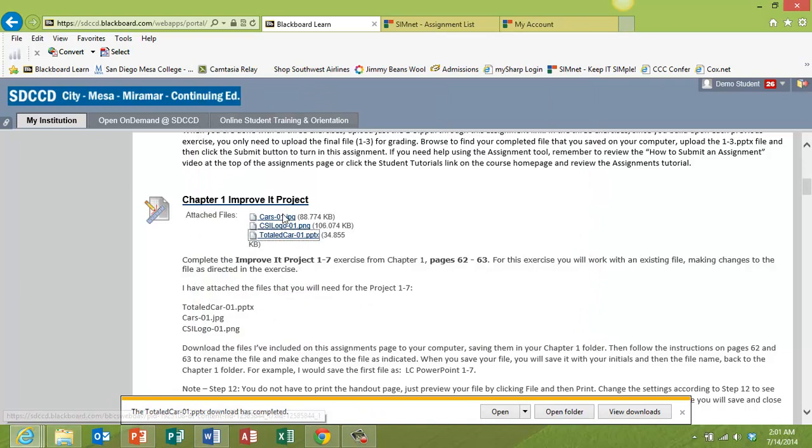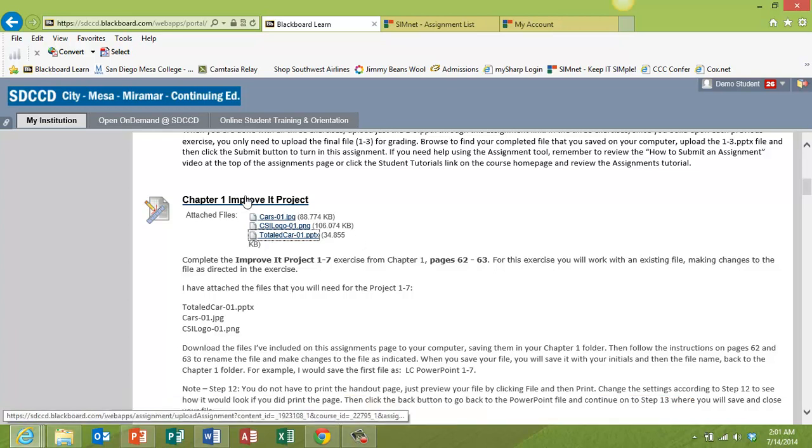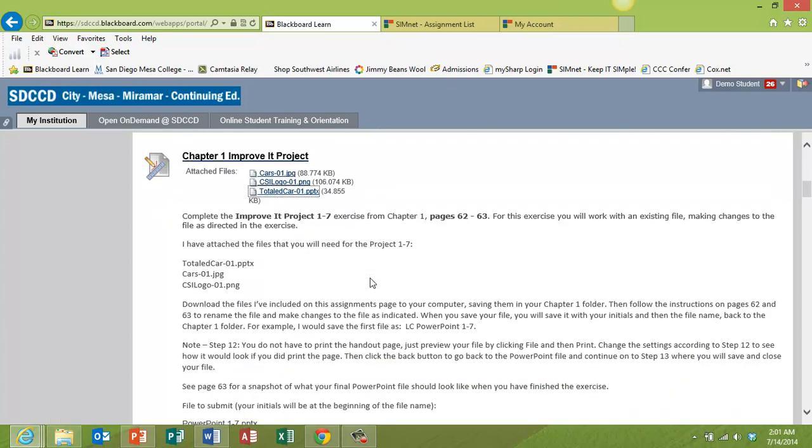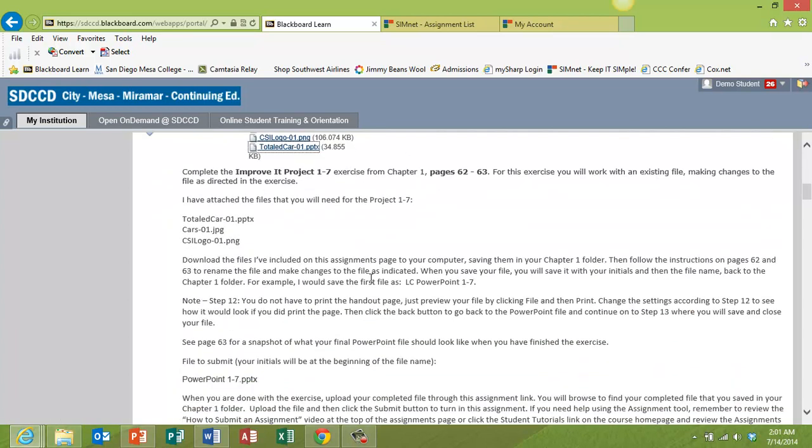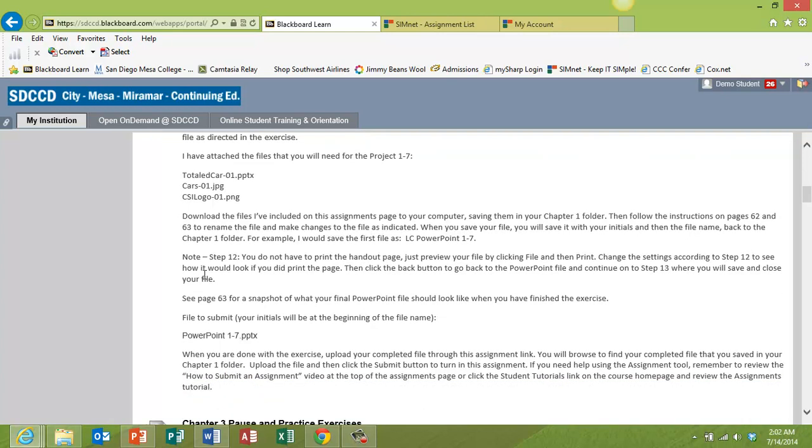Okay, so you would save all of the files that are associated with your project. You can save them from this page, or click on the link and go to the actual assignments page, the link itself, whichever you prefer. Do read the information here that I have provided to you. Many times I will have notes or different things that you need to know about the particular assignment.